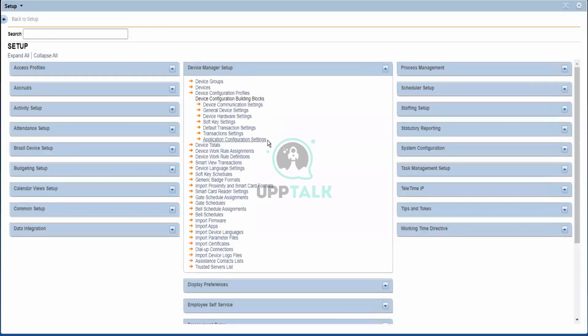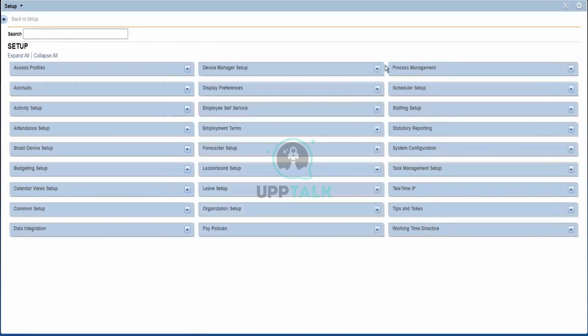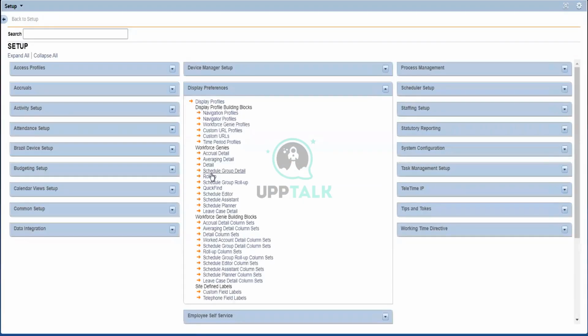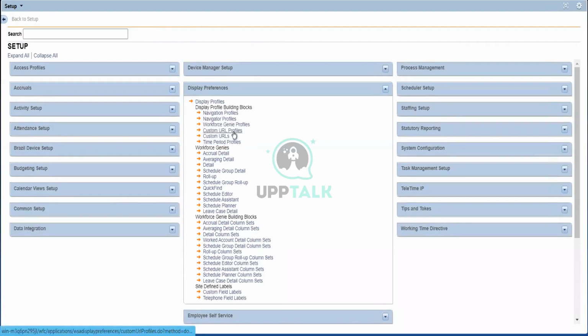So first, let me take you through these items. Like these, this is a device display. What about these? Yesterday, we just had an overview on what is custom URL and what are custom URL profiles. Just a heads up, this is just about controls. When you use mobile and click on a particular option, where it will take you, that's about this custom URL profile. What are Workforce Genie Profiles?